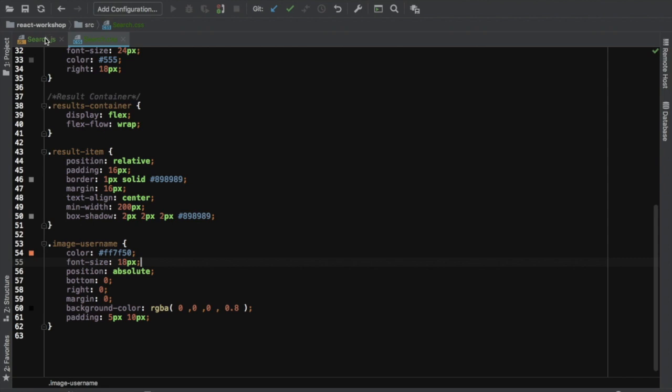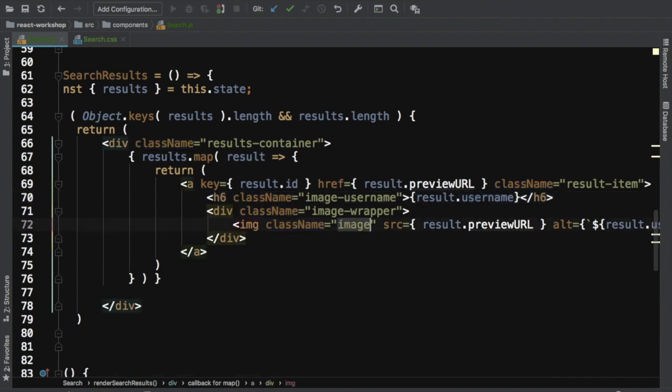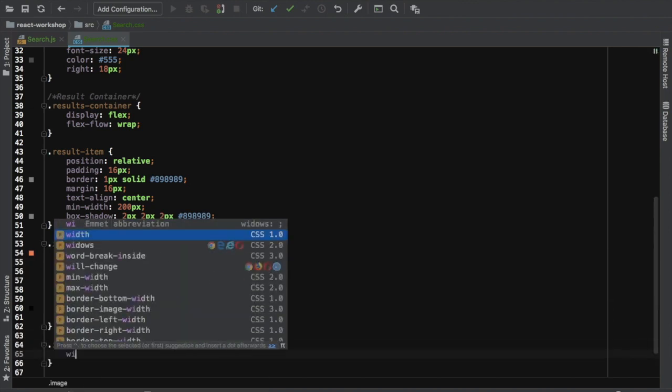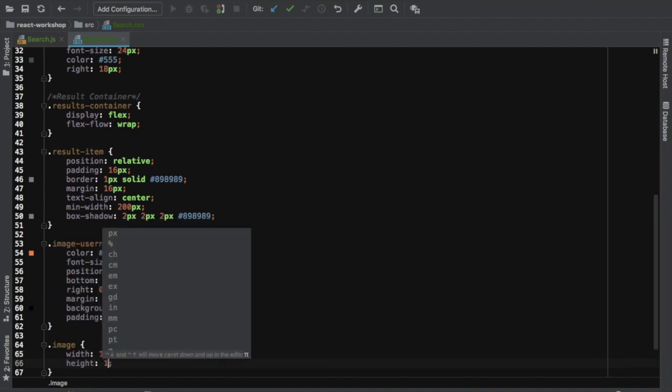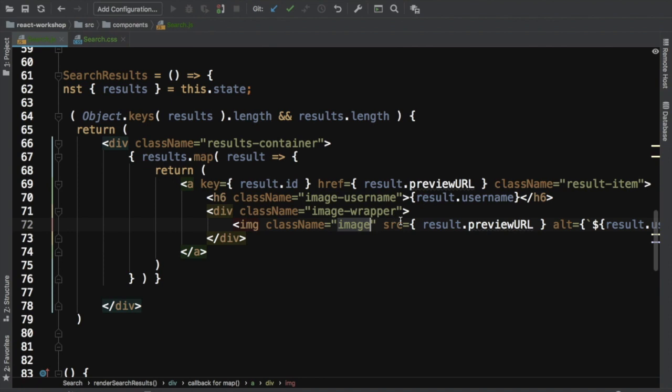Let's give it the image. So let's see, we have image. Let's style our image. Width 100%, height 200 pixels. Okay, and then we also have an image wrapper route here, so it's right here.